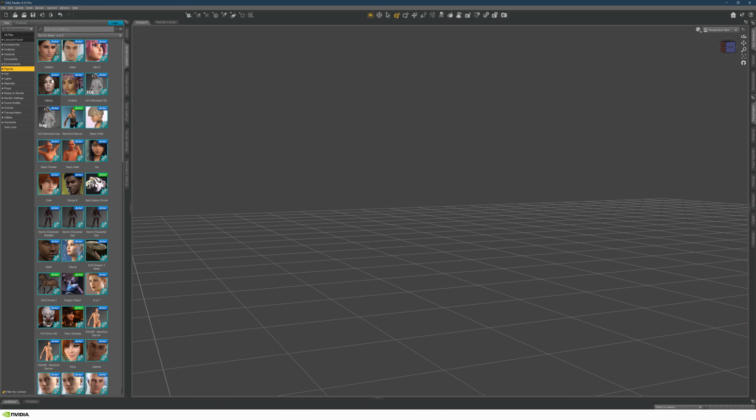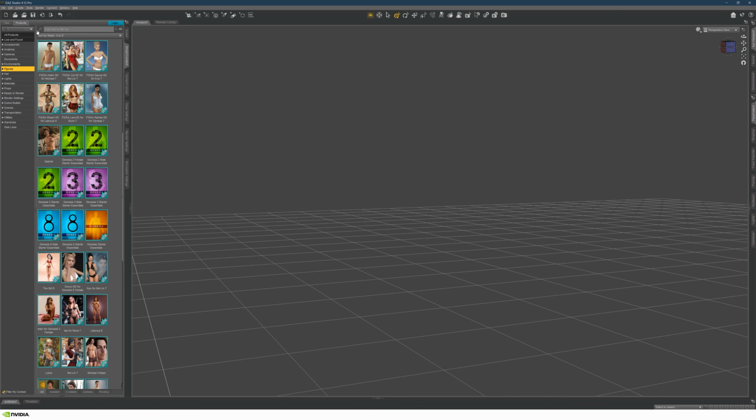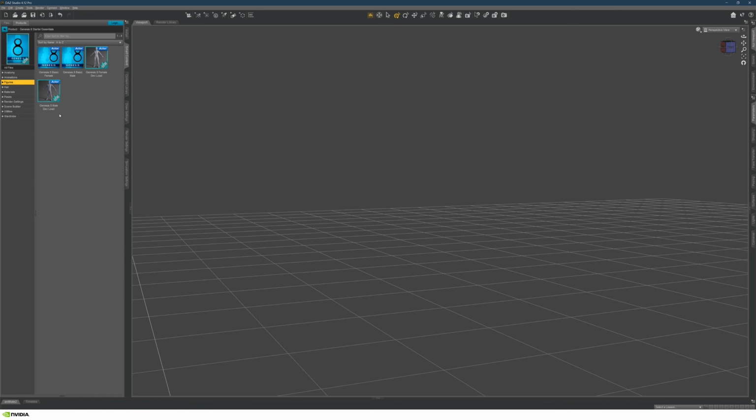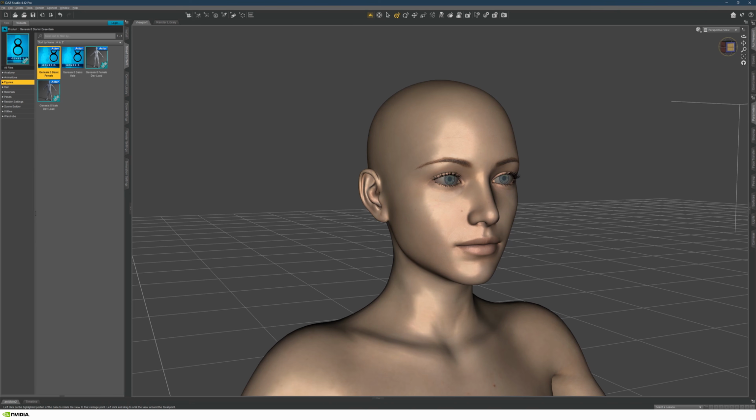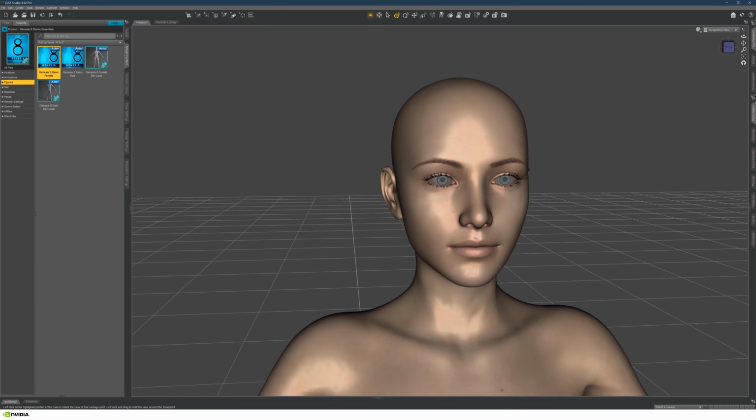So let's see. You usually start from loading in the character. So let's use the free one. Let's say Genesis 8 female. This is the latest one. So you double click it, then it loads into the scene. You just have to give it a little bit of a wait. There you go. There goes our character.